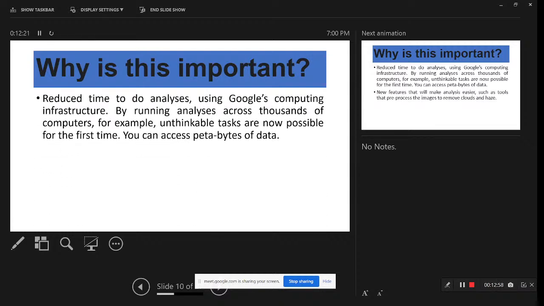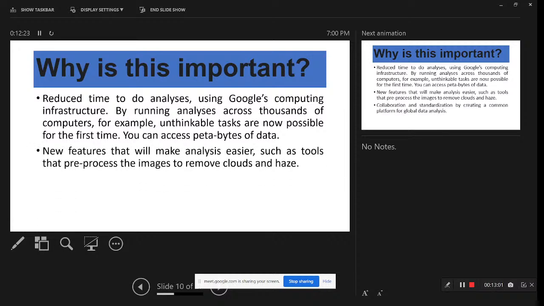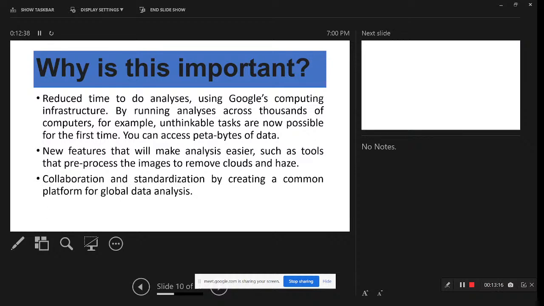We can easily access petabytes of data, and it also has some new features that make analysis easier. It has some pre-processing tools. When you use these tools, it easily removes the cloud and haze from your satellite images. It is also a platform for collaboration and standardization, creating a common platform for global data analysis. We can easily compare the data from one country to another country in this platform.